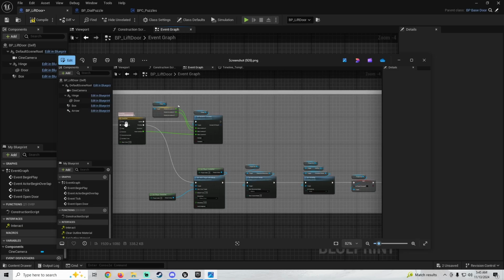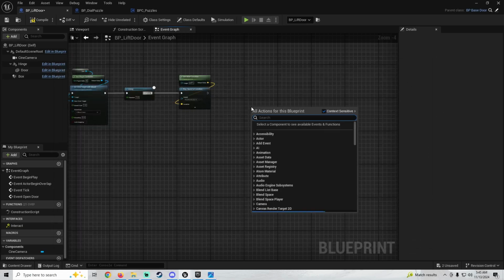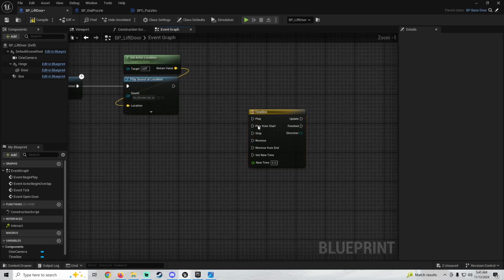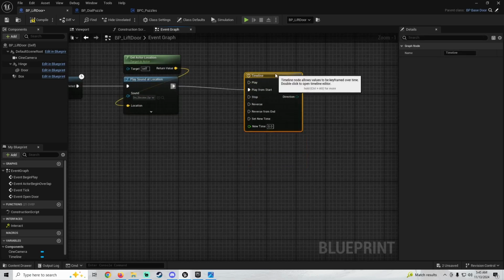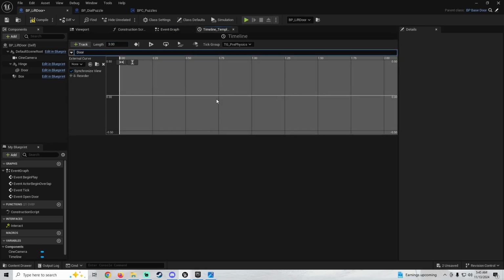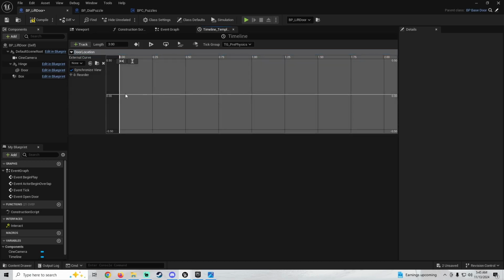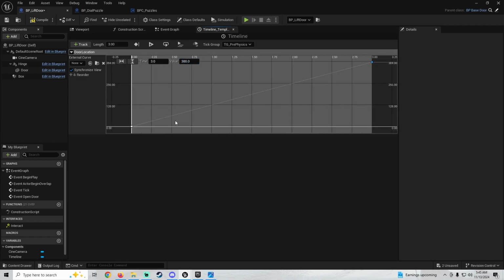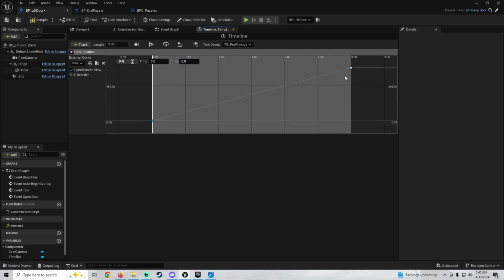So, we're going to make a timeline. I'm just going to plug play from start in right here, and I'm going to open this. I'm going to set the length of this to 3, so 3 seconds. We're going to add a float track called door location. I'm going to shift click to get a point and set the time to 0, value to 0. We're going to shift click again, set the time of this one to 3, and set the value to 380, I believe is what I had. That way it'll be completely out of view once it opens.